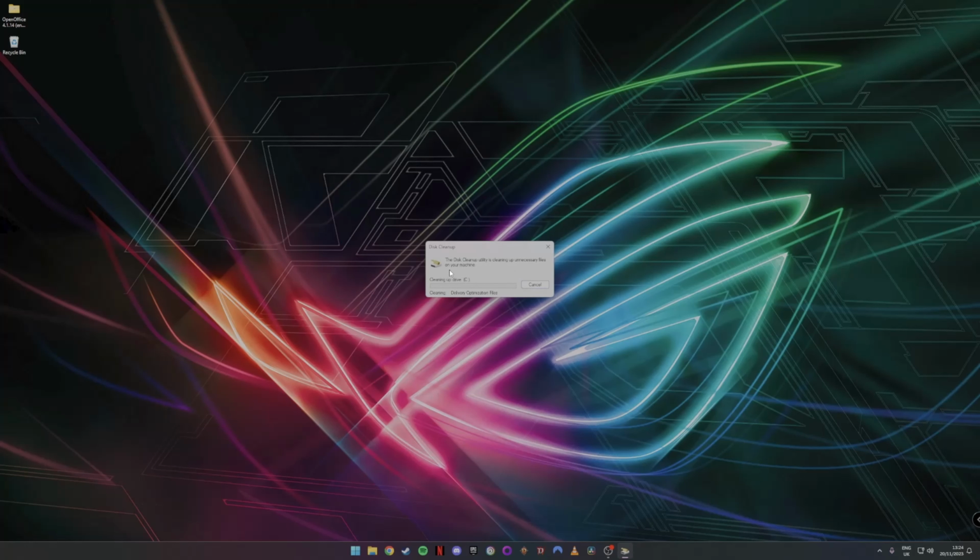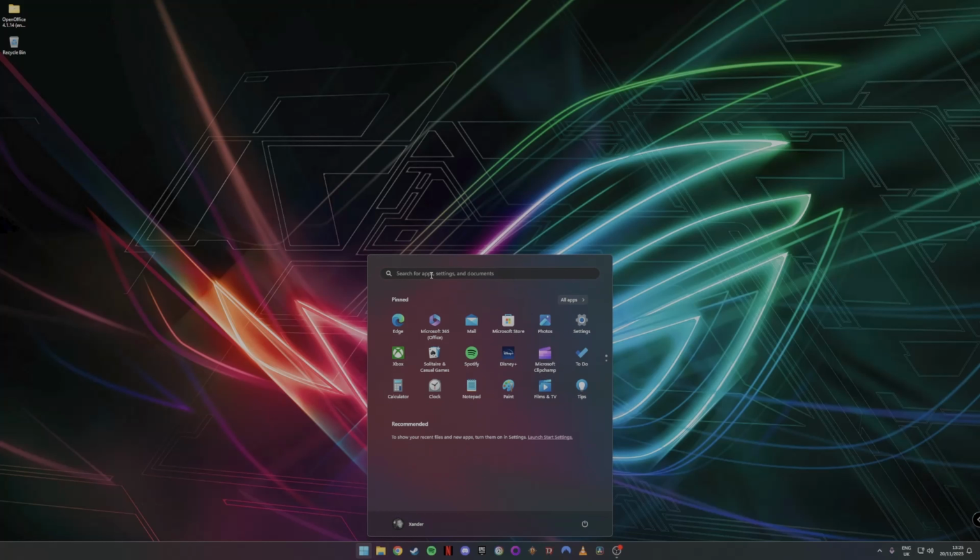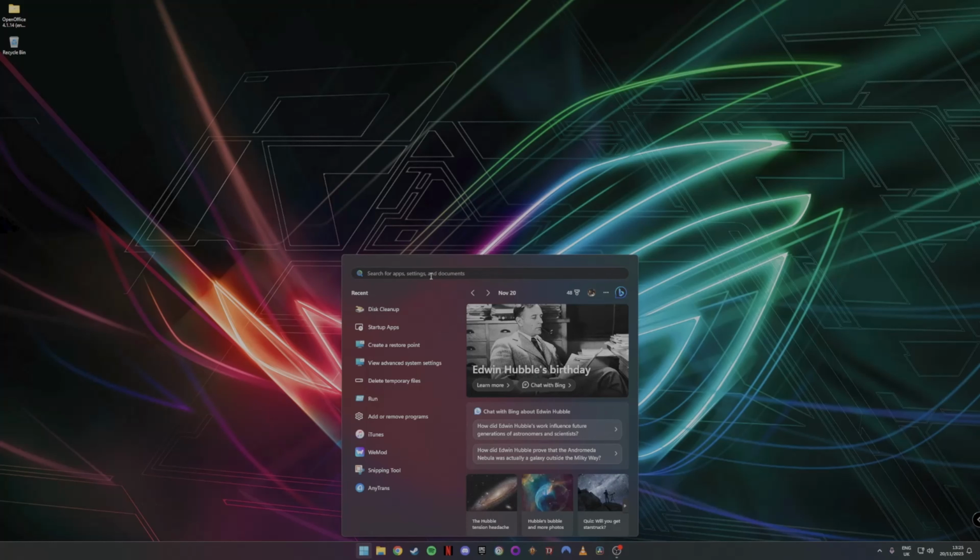Click delete files. Then the next pop-up will have the disk cleanup process. You will see the little progress bar fill up. That may take a few seconds, may take a few minutes, depends how many files you are deleting. Once that is done, it'll finish. Then again, we can click on the search box, type in disk cleanup.